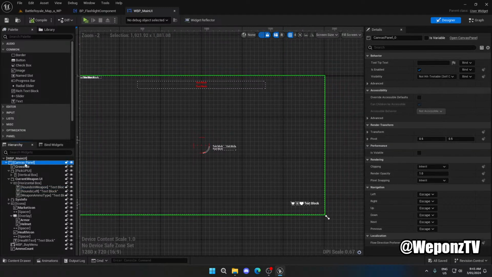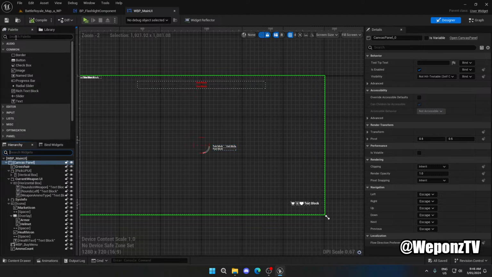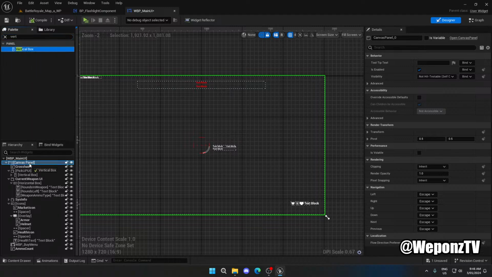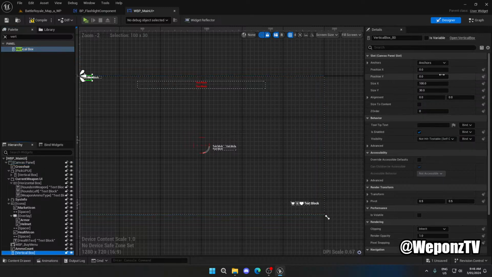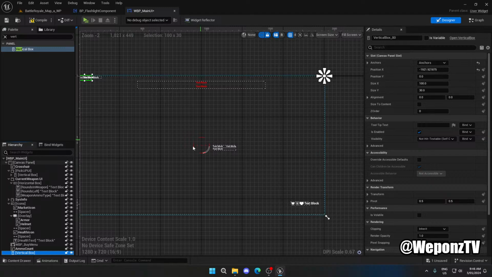So we've got a canvas panel there. What will we need? We'll need a vertical box. We can go to vertical. No, we don't want to go there. We want to go here. So we want a vertical box. We'll just drag that into there. Where's this vertical box? There it is. We'll anchor it over here.